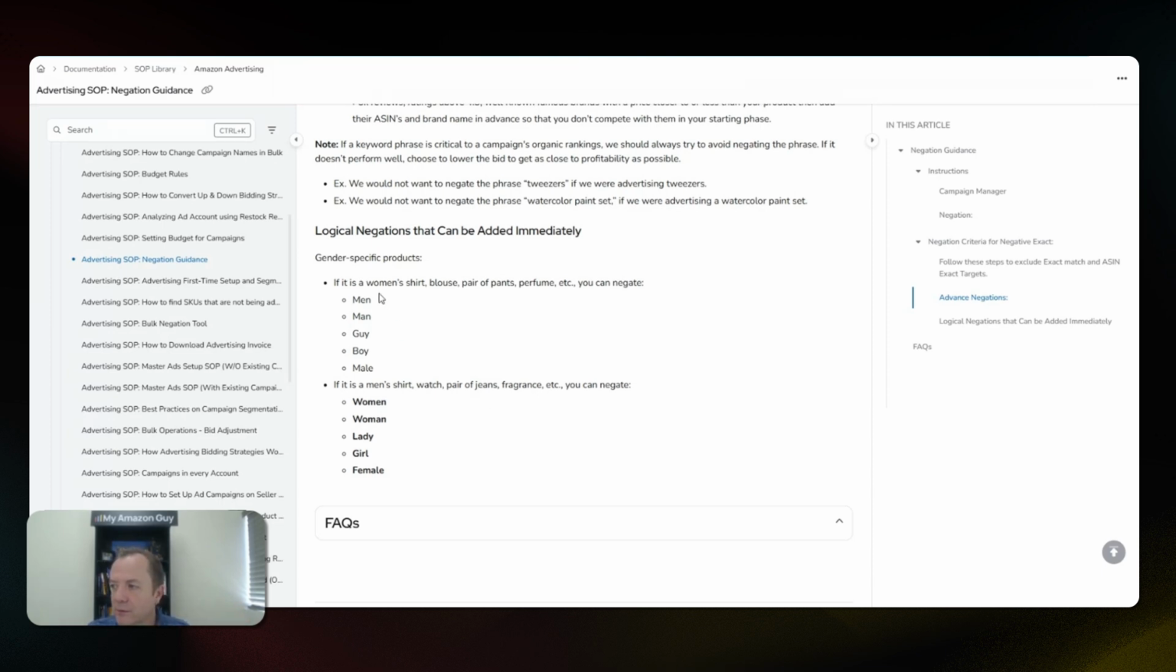Now, you might want to look for similar cases. For example, if you have apparel that's for one particular gender, I would maybe negate the other gender. If you have a women's shirt, maybe you'd want to not show up for men, man, guy, boy, male. Those would be obvious. Likewise, if you have a men's shirt, you don't want to show up for women, woman, lady, girl, female, because maybe every now and then you'd get a sale, but those shirts are designed differently for men and for women. So what are some of those for your particular product?